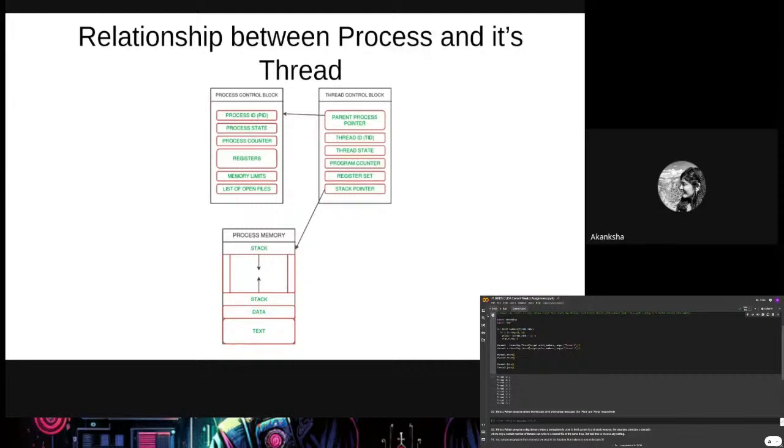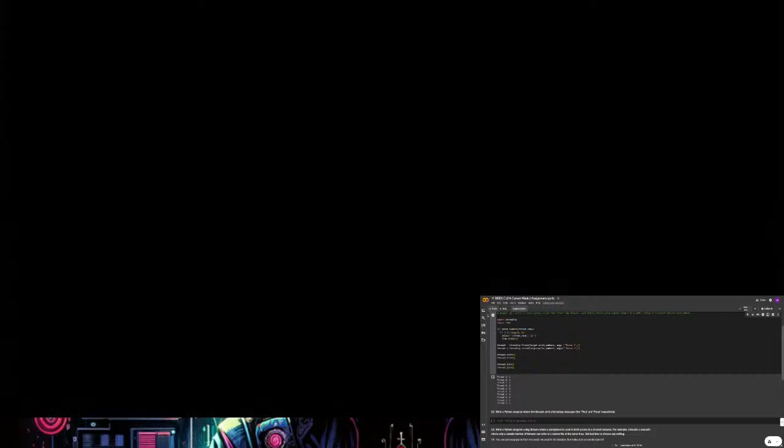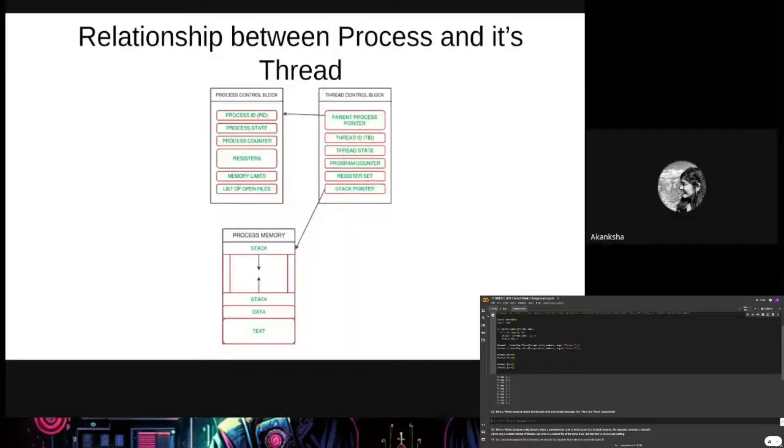Let's understand the components of this block. What is a thread identifier? It is a unique ID which is assigned to every new thread. There is a stack pointer that points to the thread stack in the process. The stack contains all the local variables under the thread's scope. The program counter is a register that stores the address of the instruction currently being executed by the thread. Thread state can be running, ready, waiting, starting, or done.